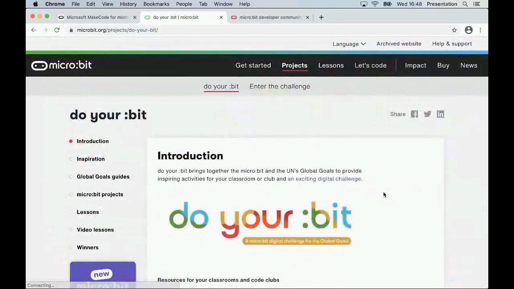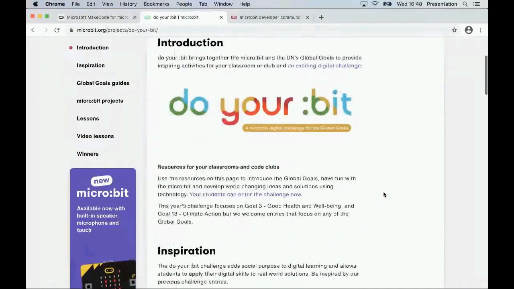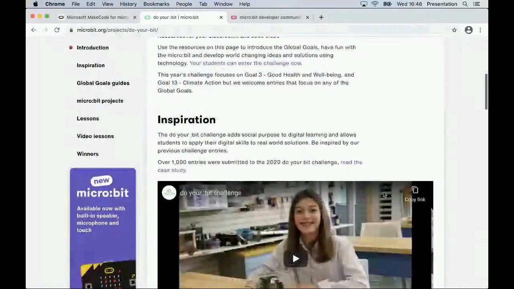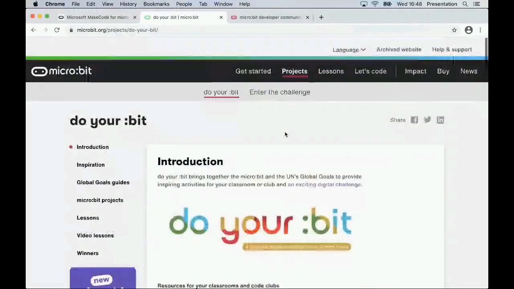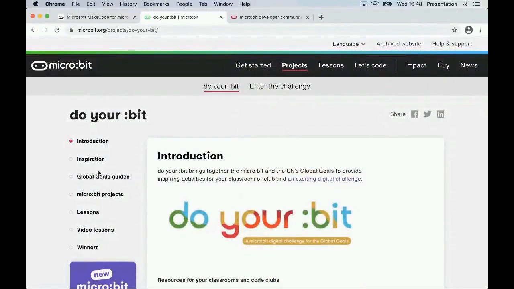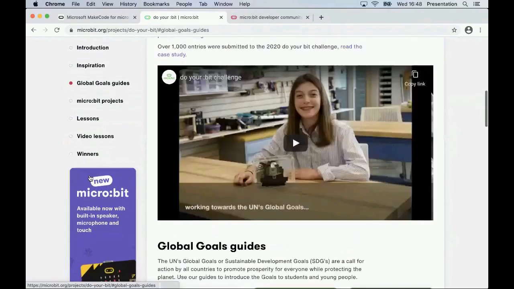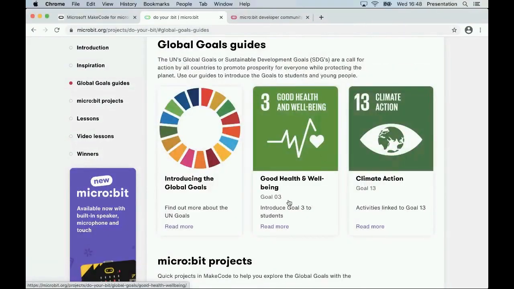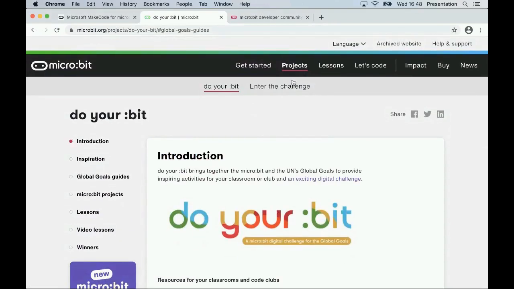This is a challenge that we run every year with our partners to encourage children to think about these global goals, and think about the ways that technology, and the micro:bit specifically, almost as a conceit for technology, can help us address these global goals. The two we're focusing on this year are health and well-being and climate action. I think it's really great to have a program that focuses on doing social good with tech. That's one of the many strands to what you can do with the micro:bit.